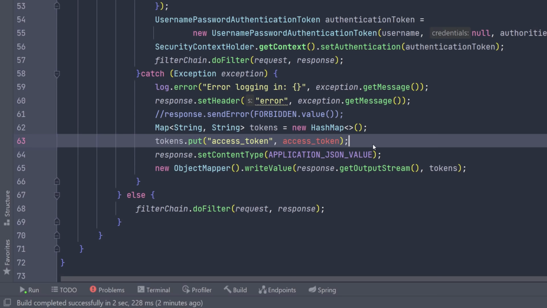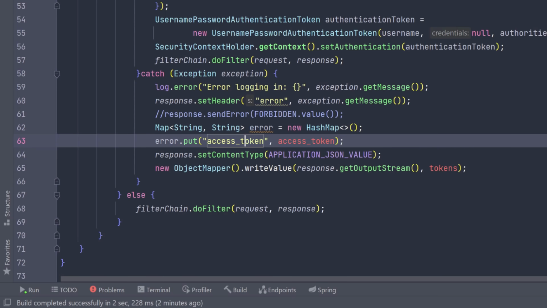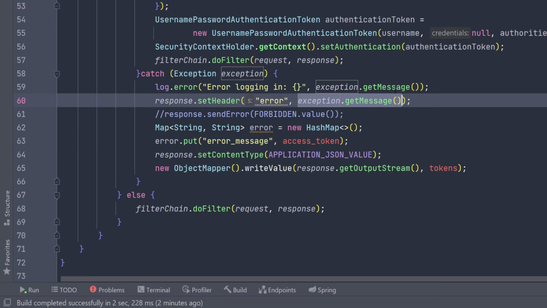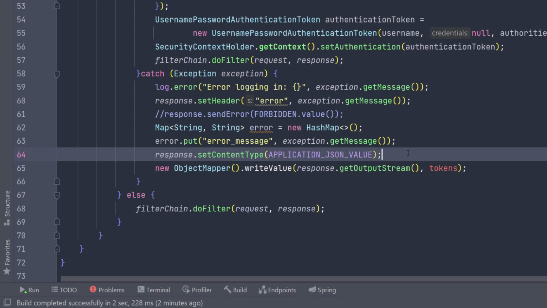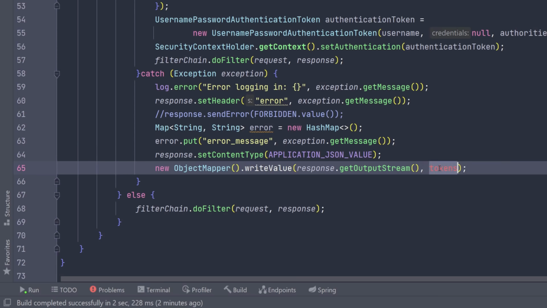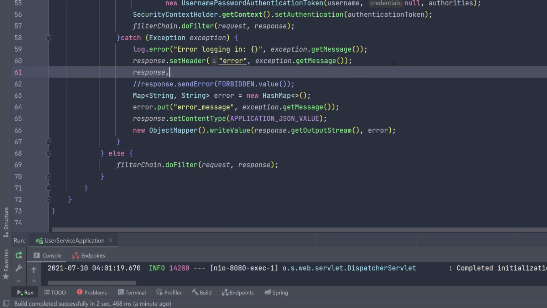So I'm going to delete this and pass in the error message. So I'm going to call this error, and then we're going to put the error in there. So let's say error underscore message. So whatever message that we get from the exception, we're just gonna pass it as an error or an error message like this. And then remember to set the application/json value because this is really important. And then we pass in the error in here. All right, we need to set the status. So copy this, go back down, and set status. And we can grab the same thing. So the forbidden, just like that.